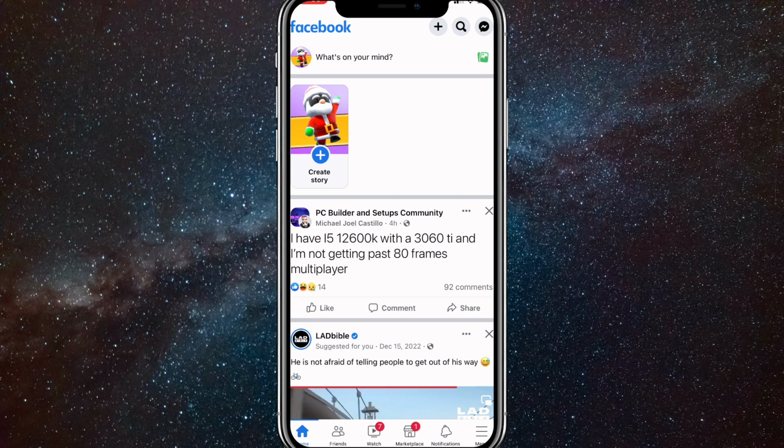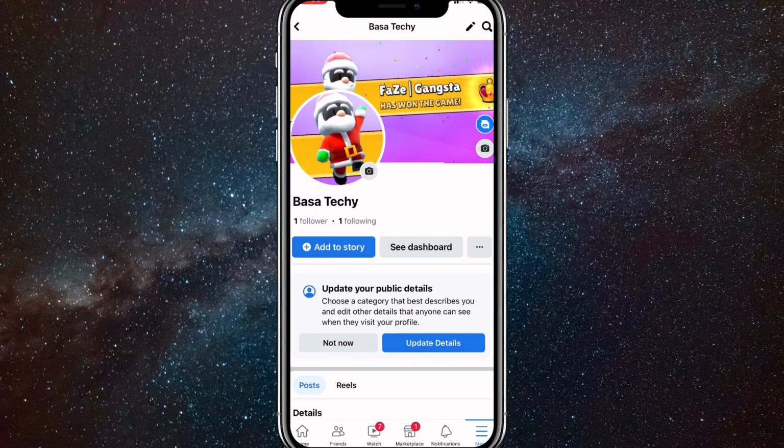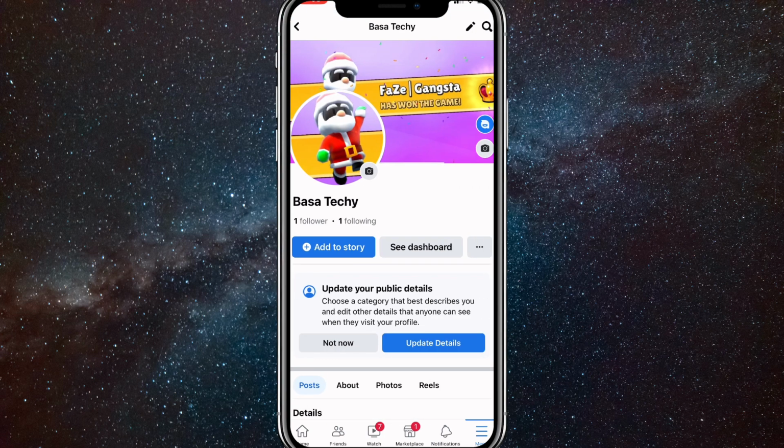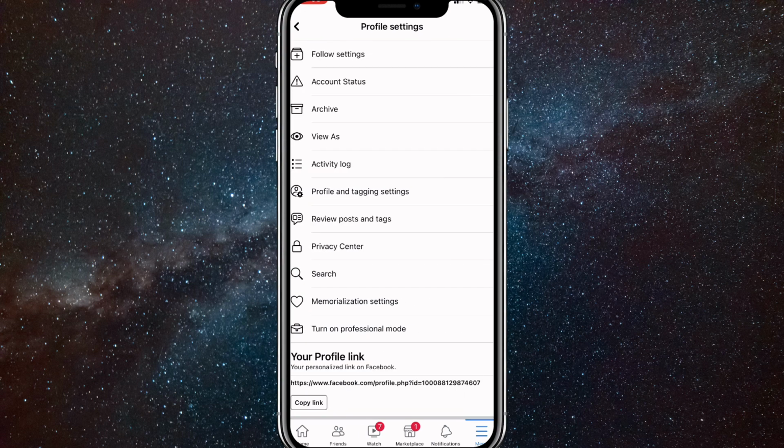The first thing that we're going to do, we're going to click on the three bars in the bottom right corner, and it'll bring you to your menu page right here. Here on your menu page, you're going to want to click on your profile, which is at the top of the screen. And once you get to your profile here, you're going to want to click on the three dots right next to See Dashboard.